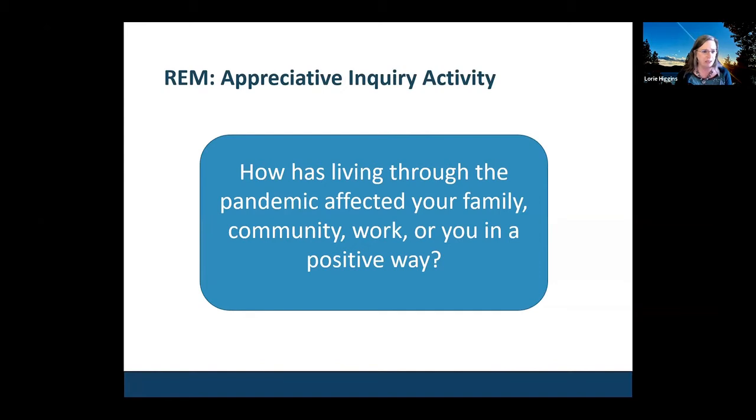So with that said, what we thought we would do now is give you a taste of ripple effects mapping virtually. And how we're going to do this is we're going to send you off into some breakout rooms. You'll be randomly assigned, and we'll give you just a couple of minutes to talk about this question: How has living through the pandemic affected your family, community, work, or you in a positive way?